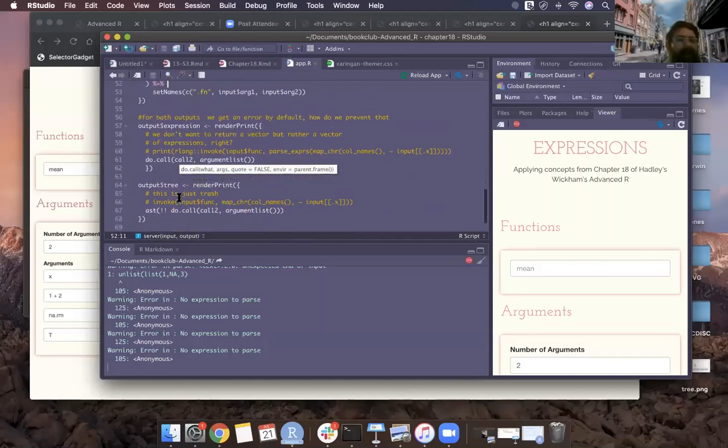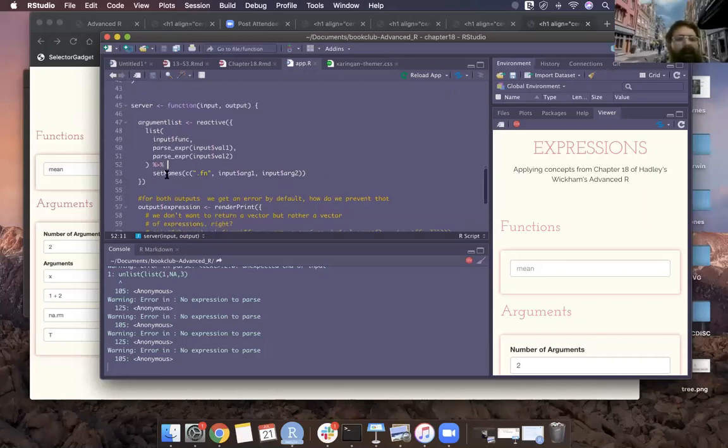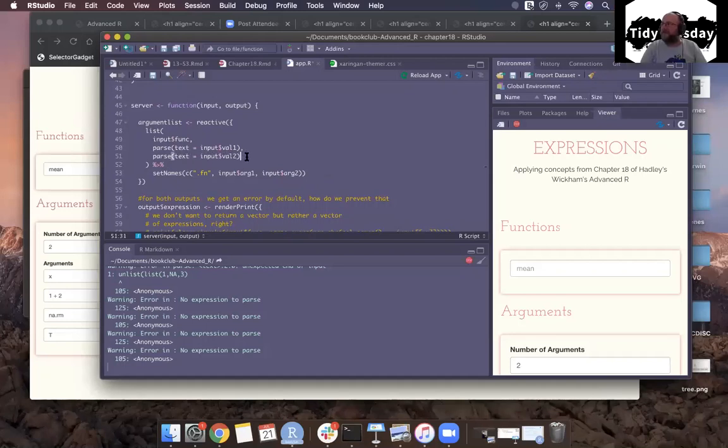Well, you want to parse it. You want to parse the string. You don't want to parse expression. You want to parse it. If you parse, can we just do that? No. Next equals. Next equals. That's the same thing as parse expression, though. You want text equals, yeah. Parse expression is literally just parse text equals as the default.